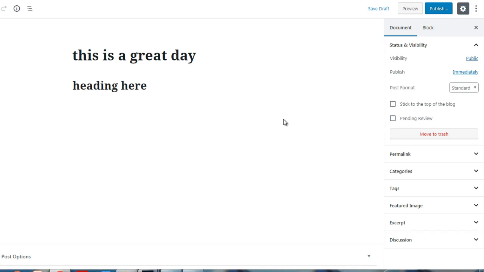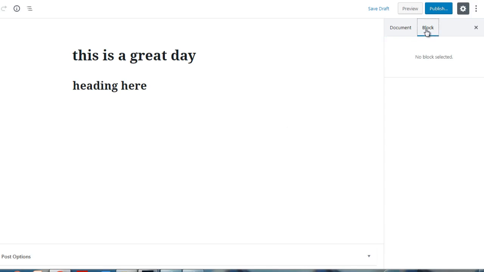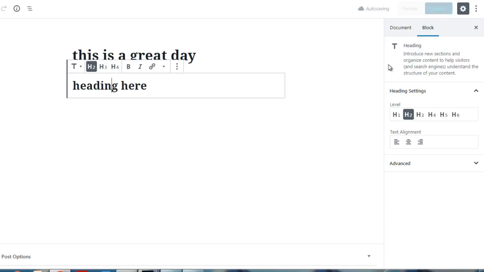So this is a basic and brief overview of all the details. Now over here we have blocks. If you click on a block, whatever block you select, like for example the heading here, you'll see the actual details here.